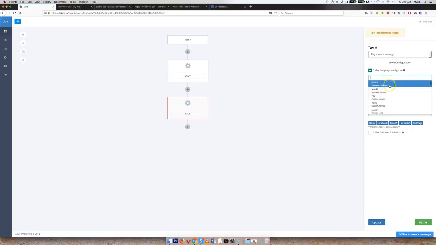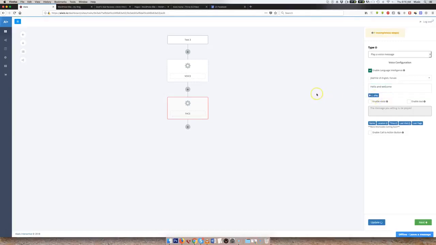So if you have traffic coming from France or Germany or any of these other countries, Aiwis will automatically translate your English for you. So let's put a little test in here. Hello and welcome. And I'll play this. Oh, it won't. It doesn't understand my text because I didn't spell it correctly. User error there. We'll play it again for you.